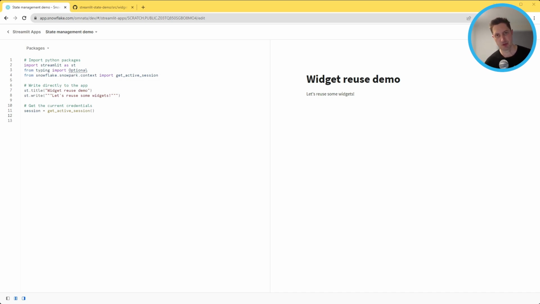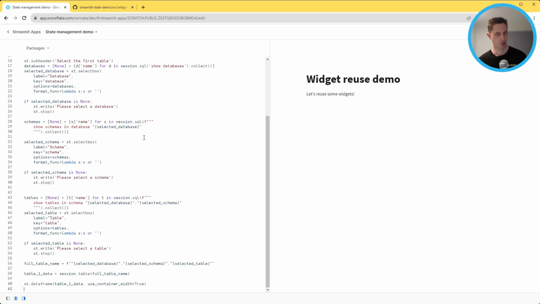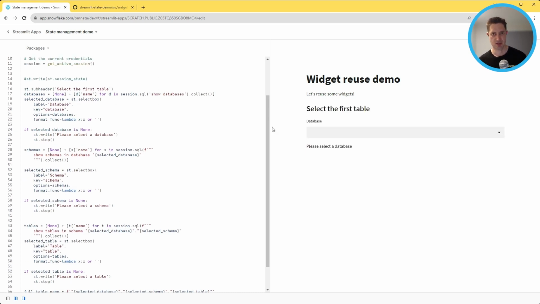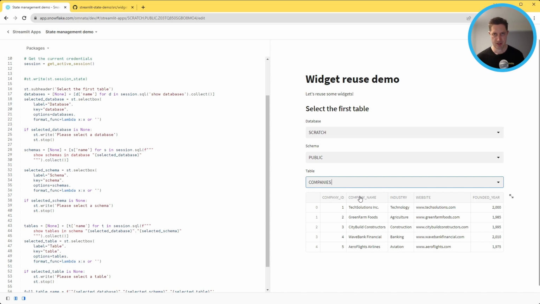As a simple example, we've got these 3 select boxes, which progressively ask the user to select a database, and then a schema, and then a table. It works well in isolation, but we want to reuse it. We want to make them choose a second table.